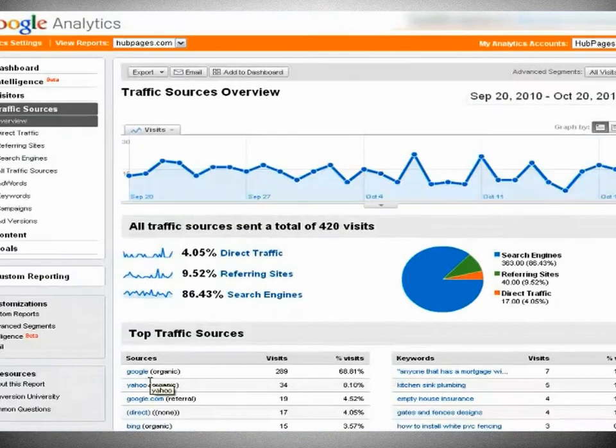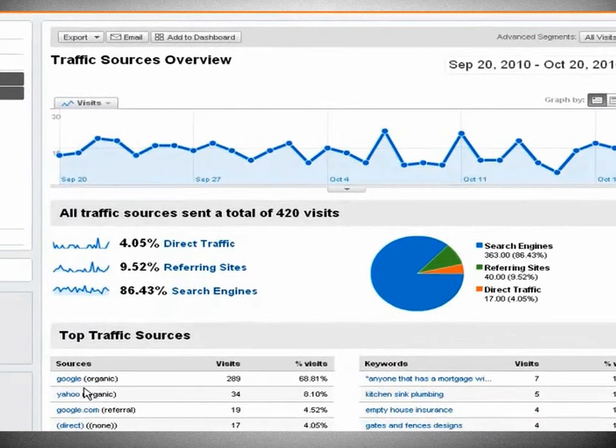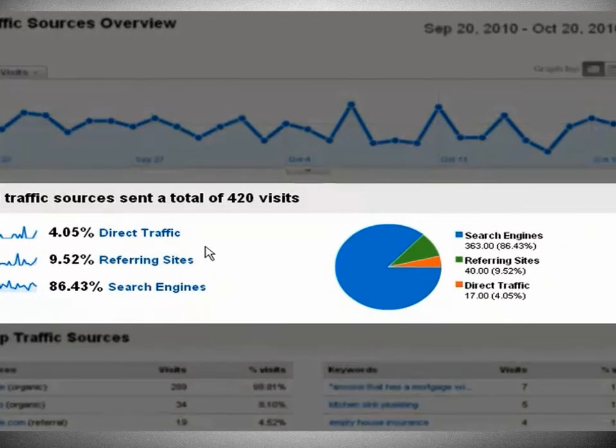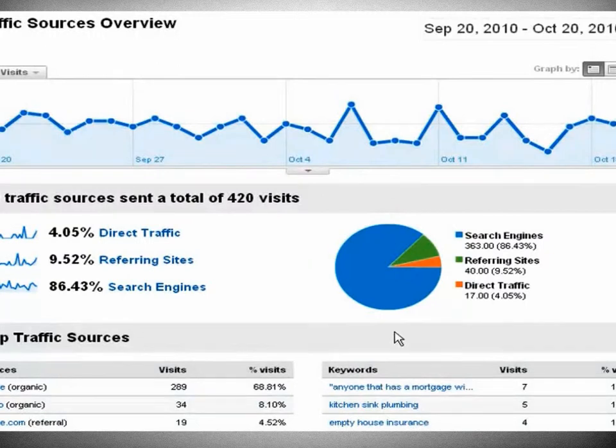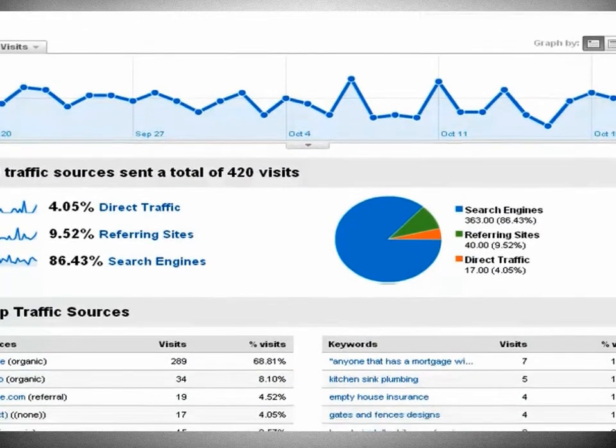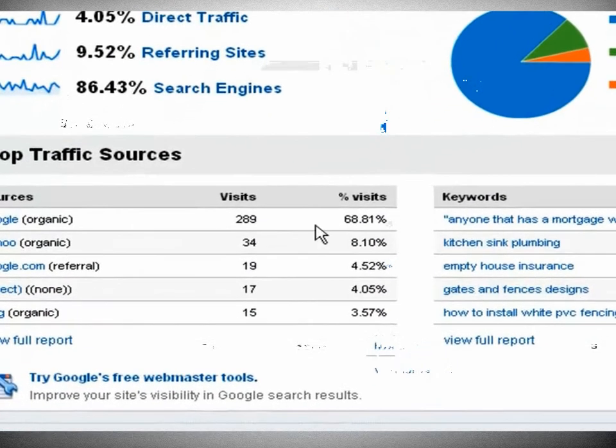Okay, here's the traffic sources overview. You can see that direct traffic, referring sites, and search engines, this is all broken down into that same graph that we just recently saw. Now if you scroll down to the bottom here, you're going to see the top traffic sources. Here are the sources and where the traffic came from. So Google sent 289, Yahoo 34, Google.com referral 19, direct 17, and Bing 15.